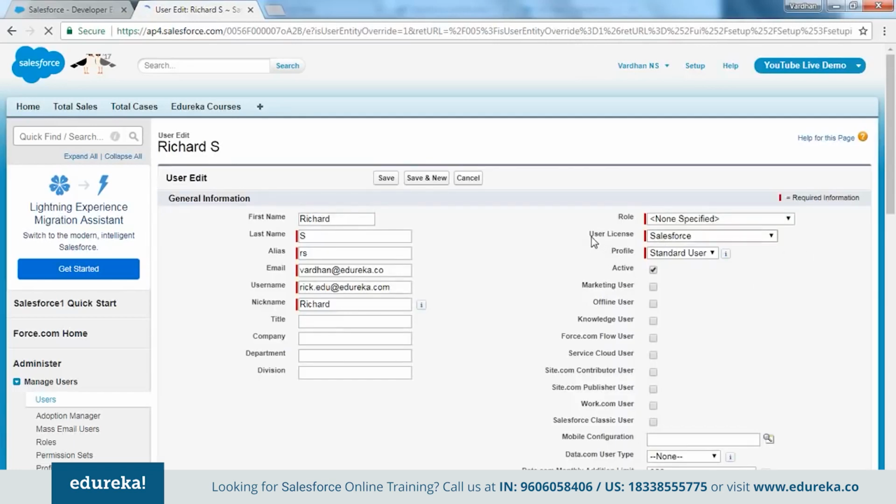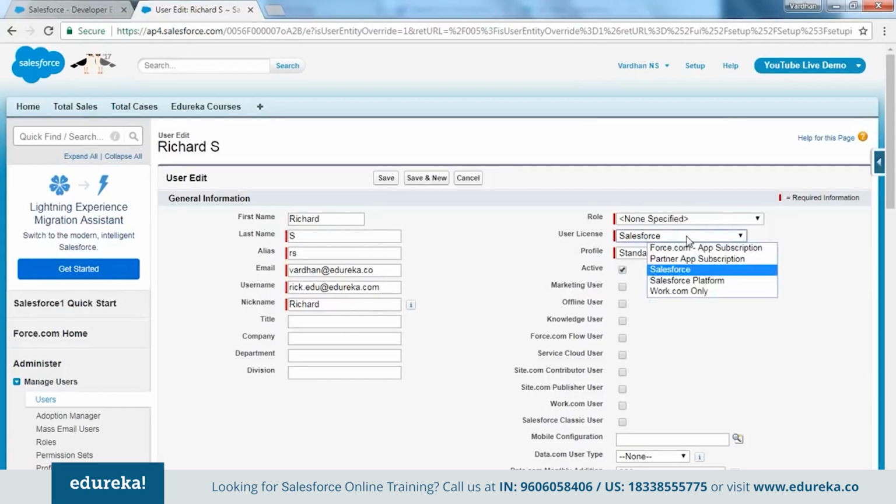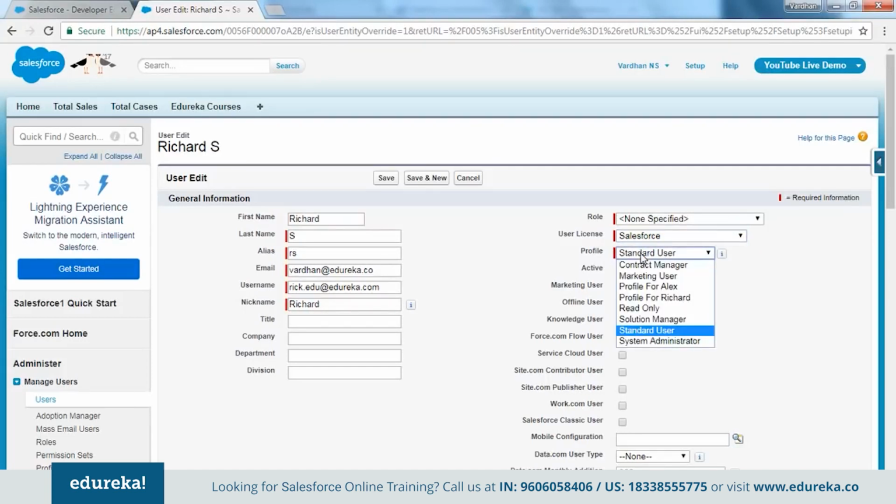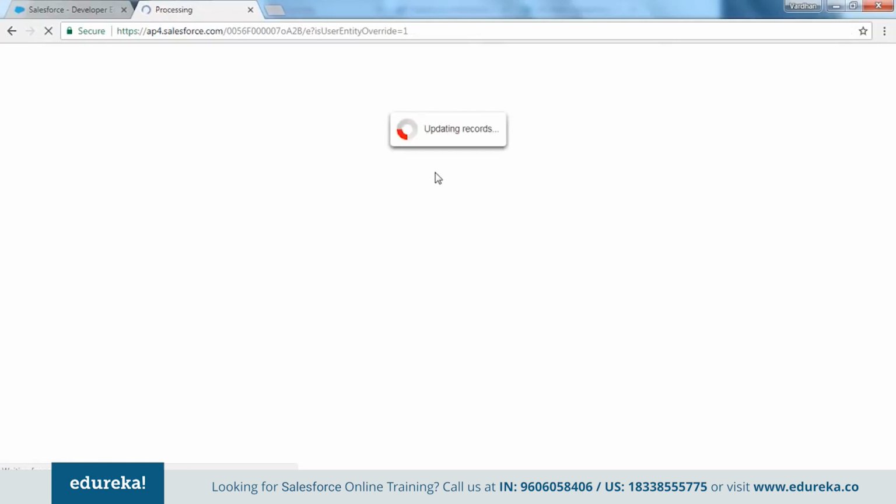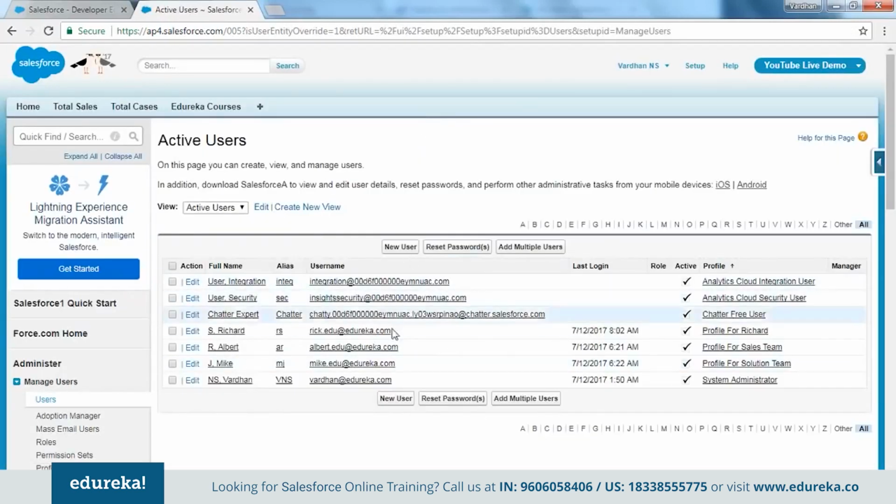And here there's something called user license. So I have to click on this drop down. Under Salesforce, we have a profile for Richard. So this is the profile name, and I click on this. And yes, this is active already, but in case I forgot to inform you earlier, only when this checkbox is checked will your user be active, otherwise he'll be inactive. So when you've done this, you need to save it, and by now Richard would have the updated profile.